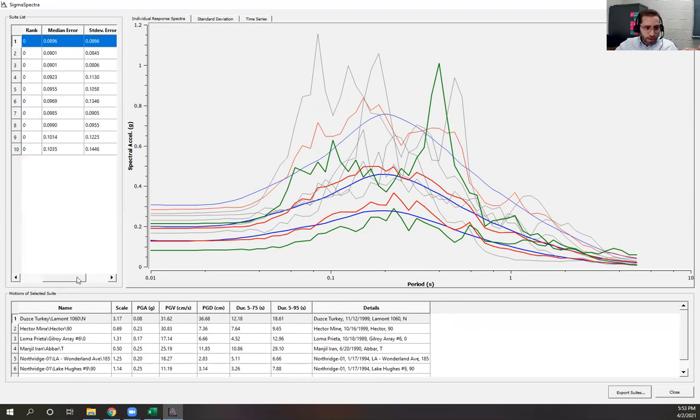But you can also look at the median error. That is the root mean square error relative to the median target response spectrum, meaning it is the median error between the middle red line and the middle blue line. And these are the values. Generally, you would want to have values less than 0.1. That would be an acceptable fit.